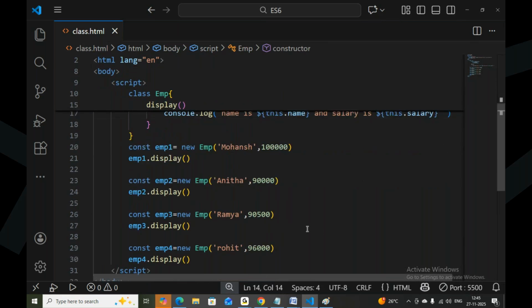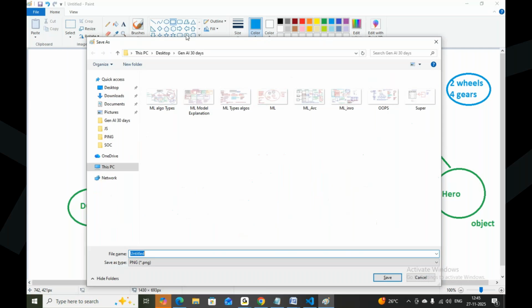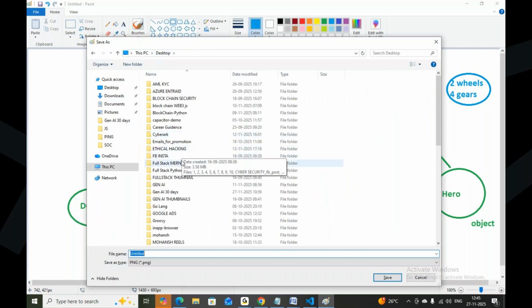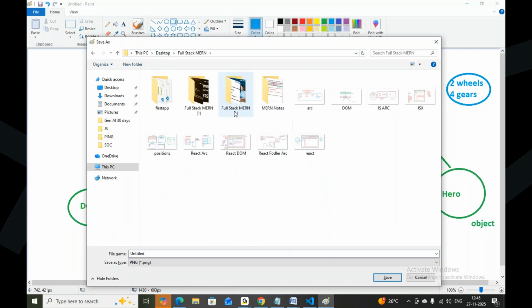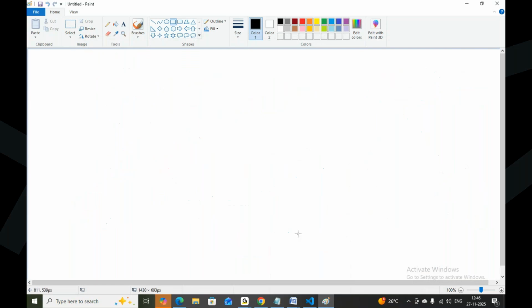Now let me go to inheritance. Here there are multiple kinds of inheritances available. You can work with different kinds of inheritances. I will just tell how to work with inheritance, and the remaining inheritances you can practice. This is about class. One simple inheritance I will show, and the remaining inheritances you can see.